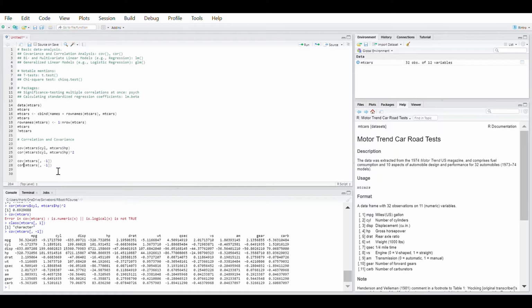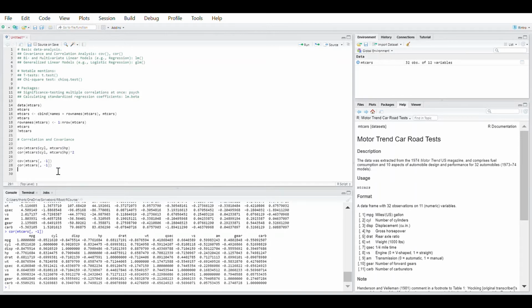We can do the same for correlation. Let's do correlation. And we get the correlation matrix for all of the variables contained in this dataset, except for the first one, because that was a character vector, which means that you cannot calculate the covariance or the correlation of a string with numbers.